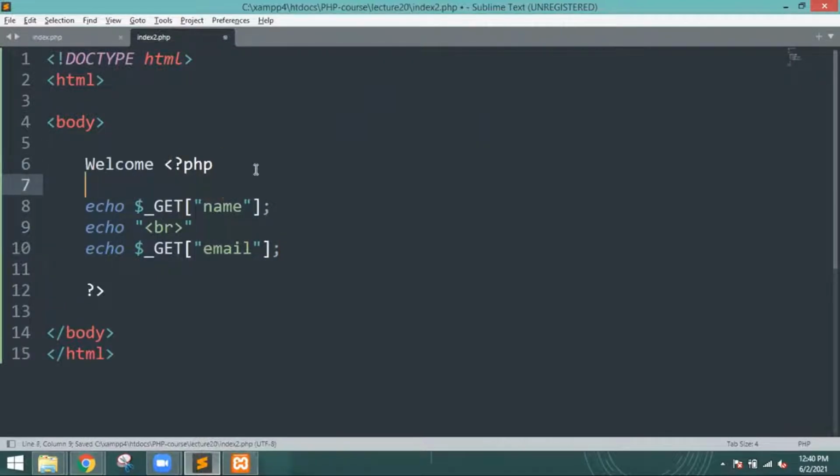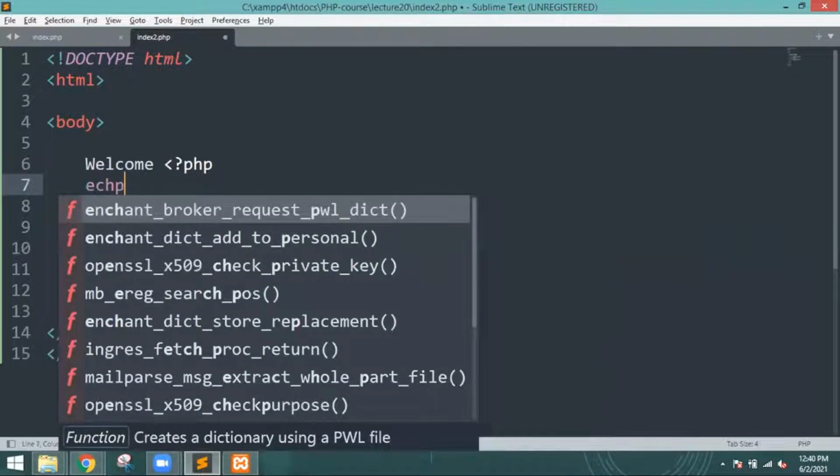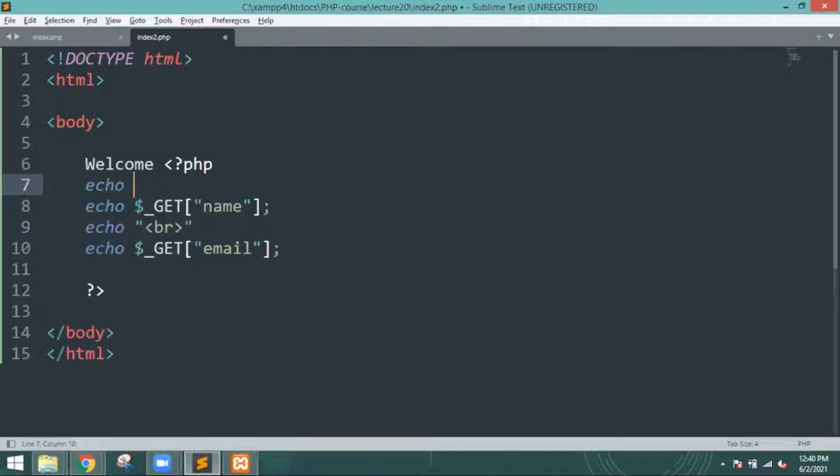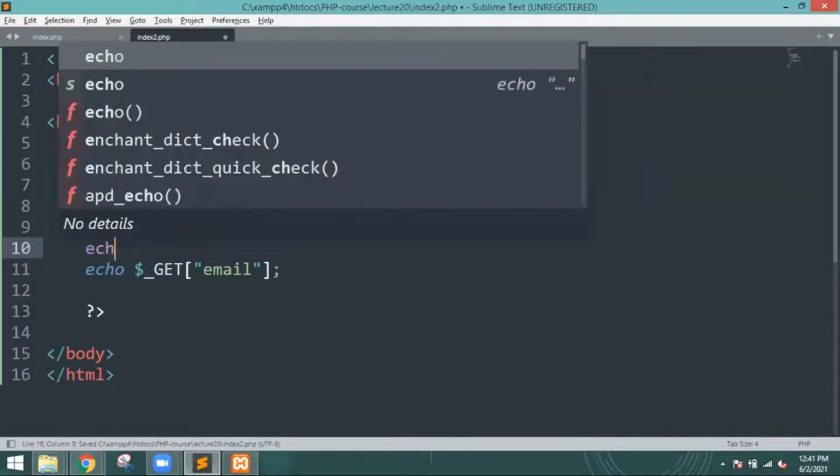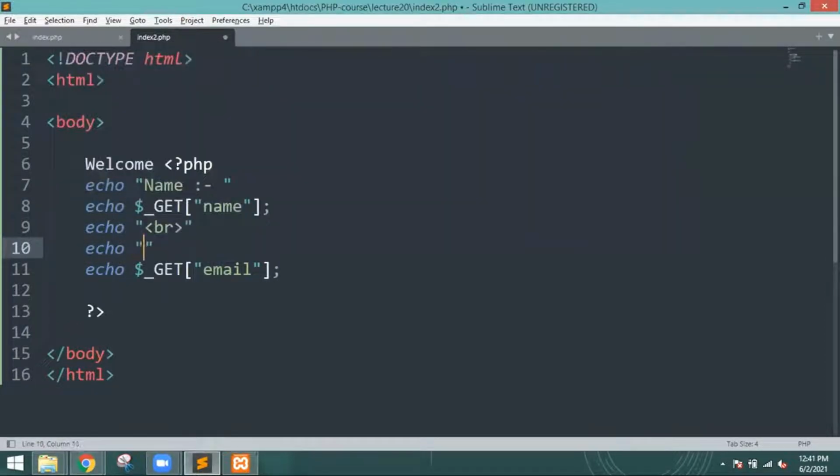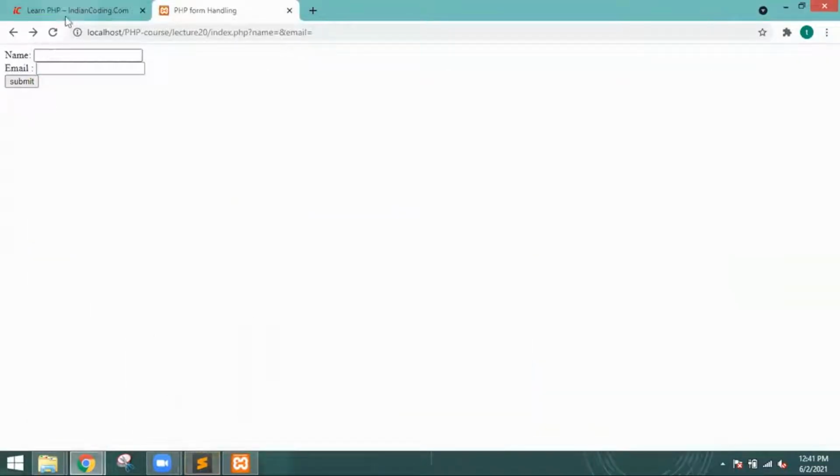Now I will mention one more thing: echo the name, and then echo the email. So it will provide us the details in that way. Don't forget to write the semicolon. This is one of the important parts of this code. So let me refresh this file.